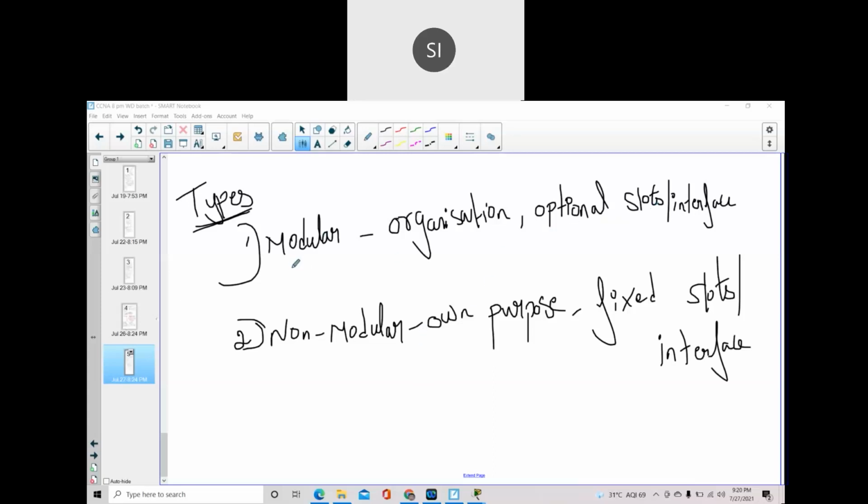So the last point I said, modular router and non-modular router. Modular routers we use in companies. Non-modular routers we use for our own purpose. In a modular router, based on your requirement you can change your configuration, but in a non-modular router we can't do any configuration. Whatever you procure, the same only we can use. One more additional point I wrote here: there are optional slots or interfaces, and here are fixed slots or interfaces. I will show you.